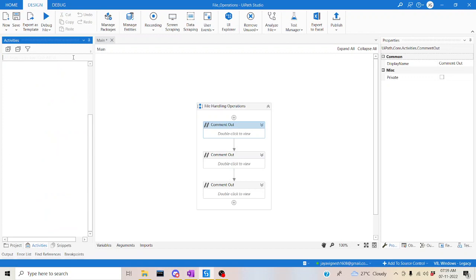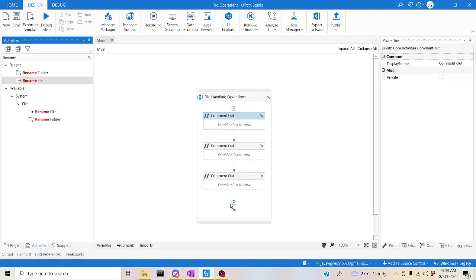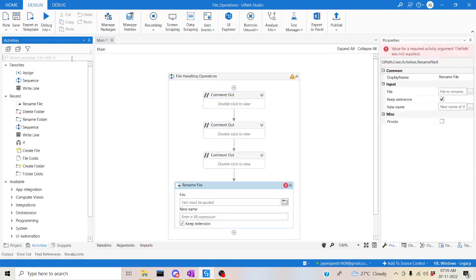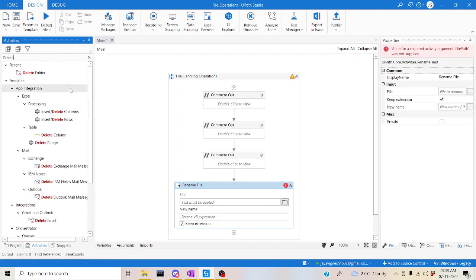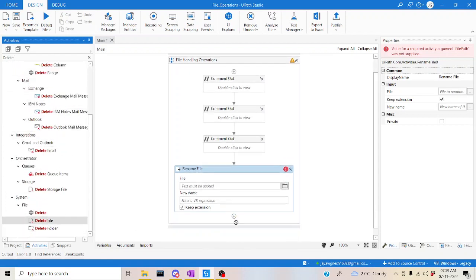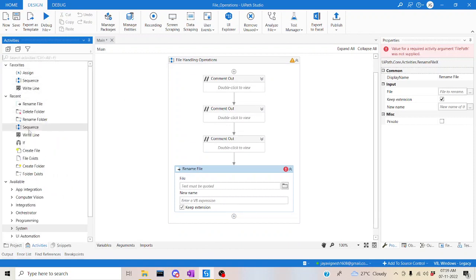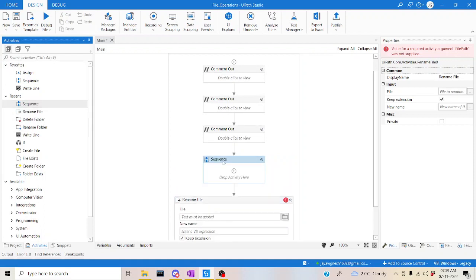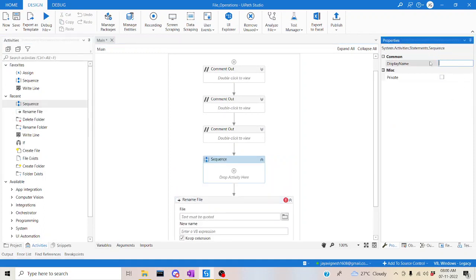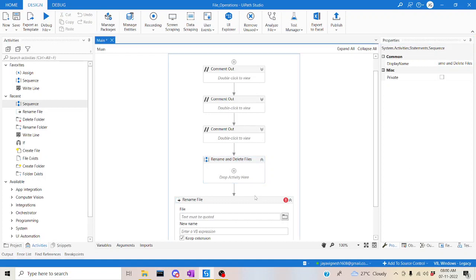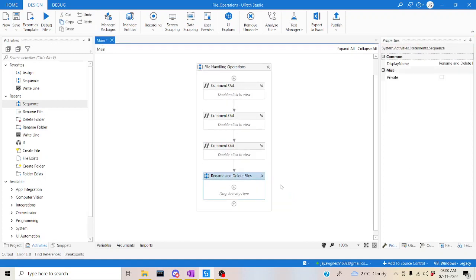So before that, first of all, rename file and then delete files. Sorry, I don't know why I'm typing so fast. So first you can do the rename files. Before that, drag a sequence. Name it as rename and delete files. Perfect. Drag this, drop over here. Perfect.